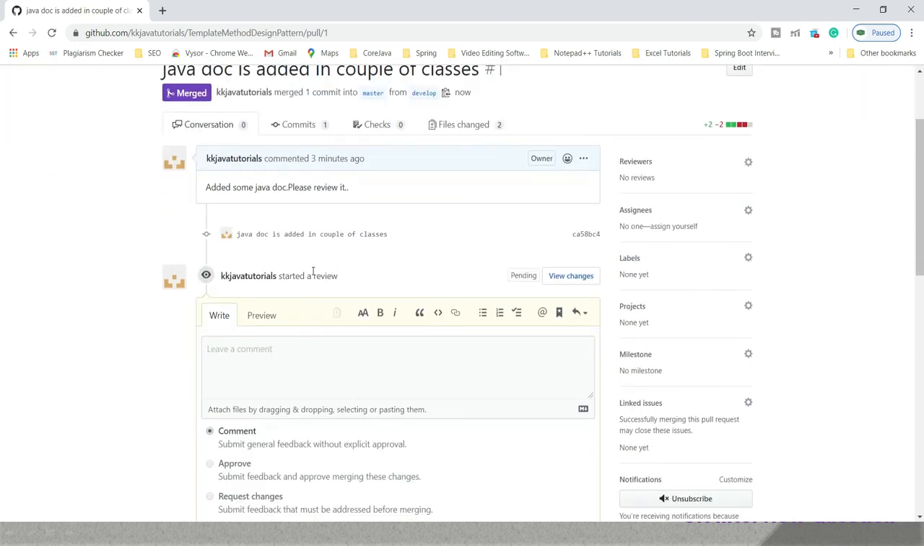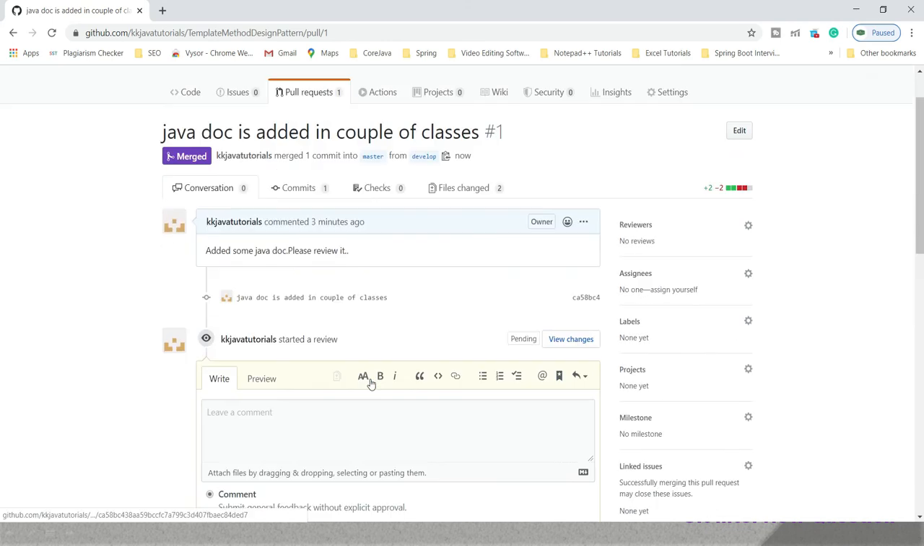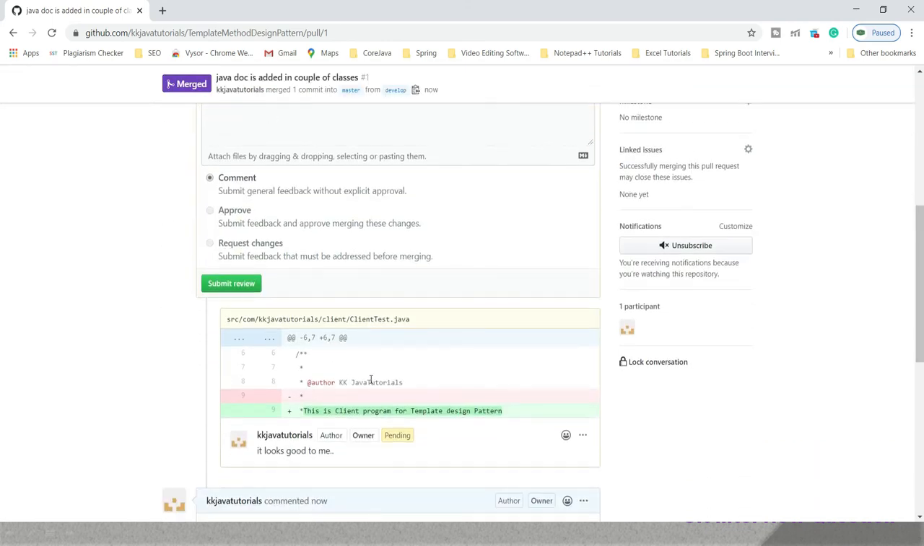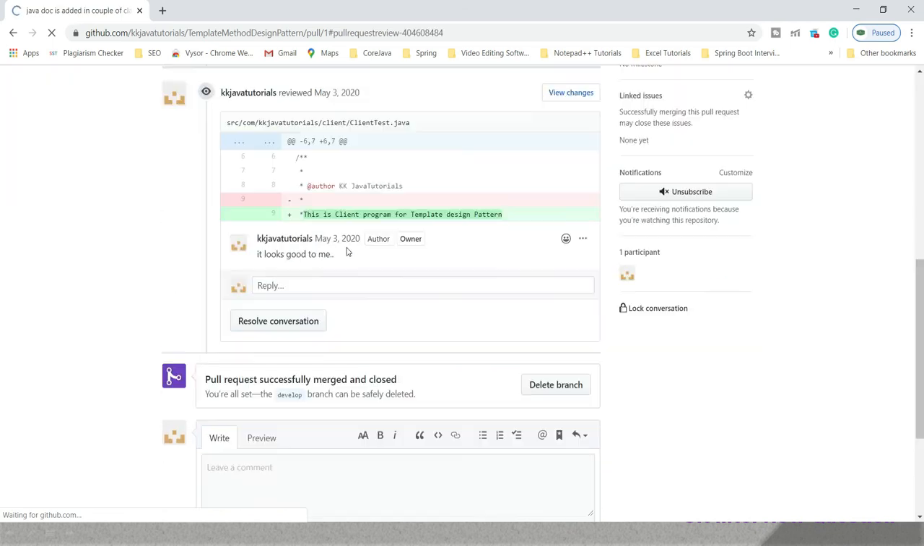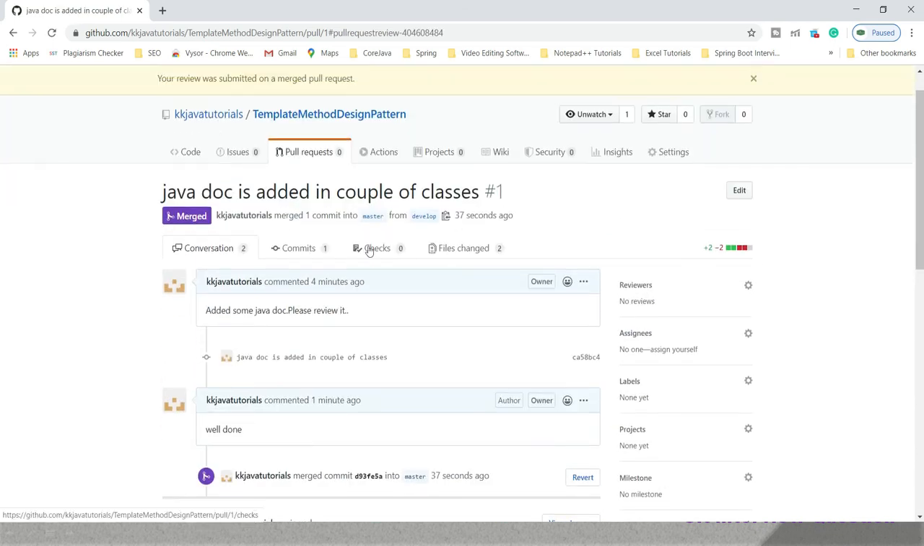So as these changes were only in my develop branch, and there was no change in the master branch, there was no conflict as such. So this merge happened without any conflict, right? Now here we have finally submit review, and if I go to the master branch, here you can see there are now zero pull requests. Earlier it was showing one pull request.